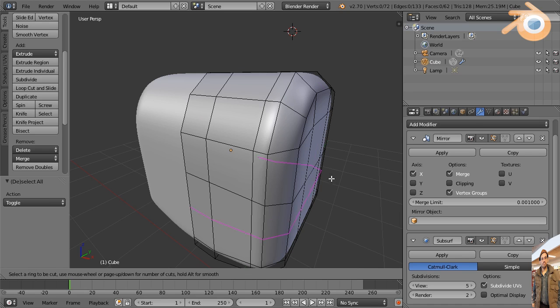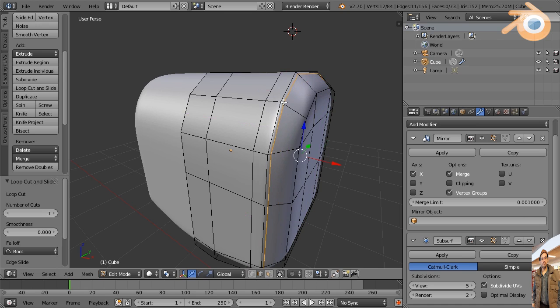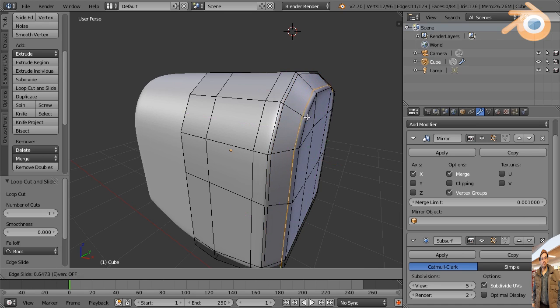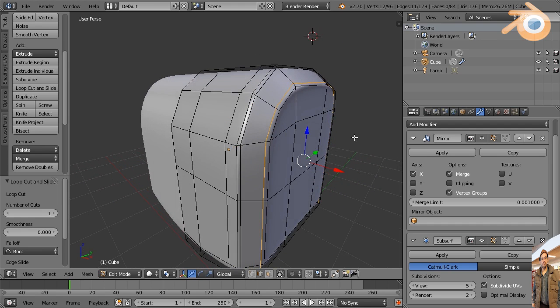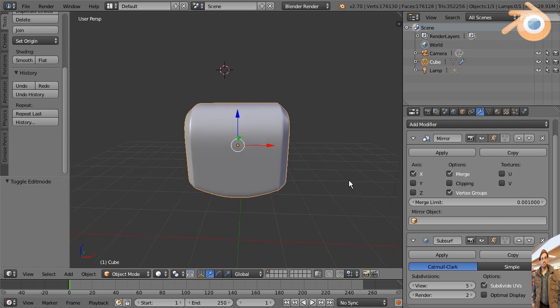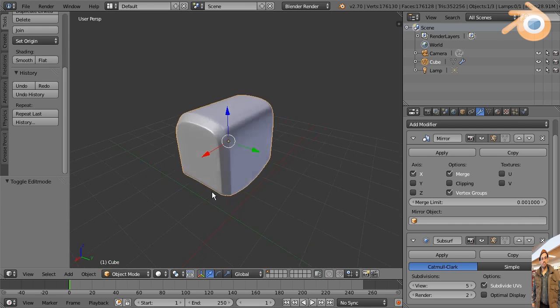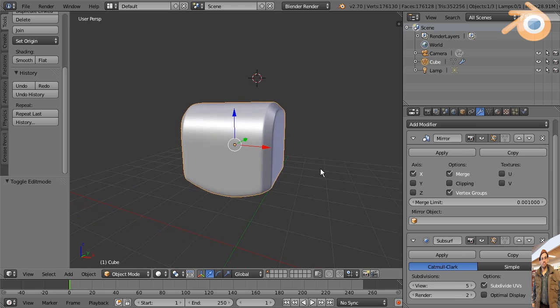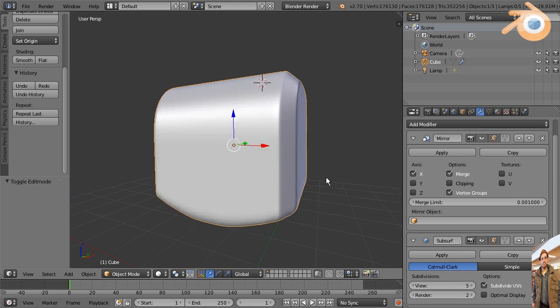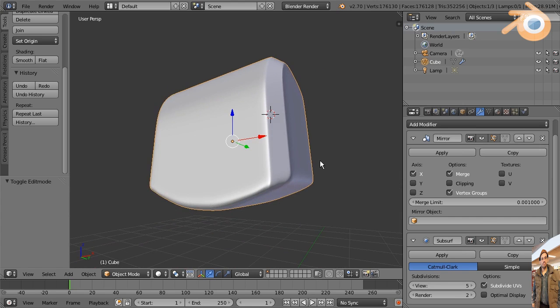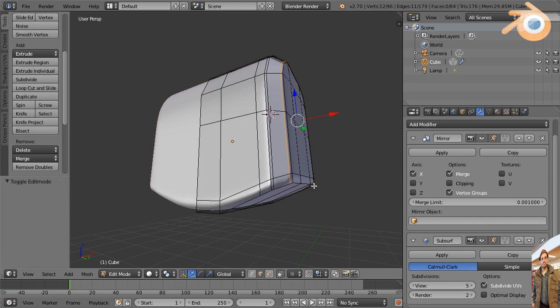And so I'll just hit Control R, and I'm going to click and drag one kind of right up in here. And let's do the same thing down here. So you can see as we get those edges closer to another edge, it creates a little bit of a sharper shape. So if we go to object mode, we can kind of see what that actually looks like. So we get a nice beveled shape there. All right, let's go back to edit mode.